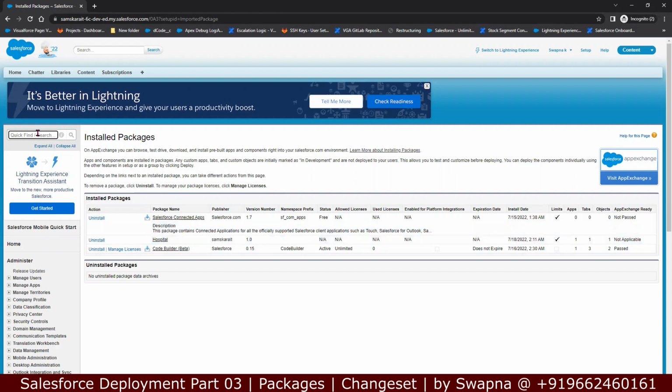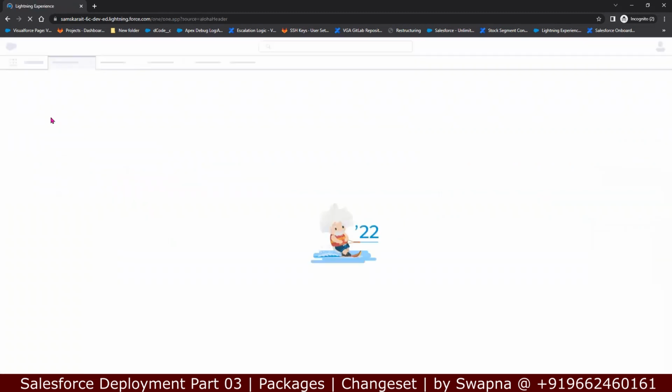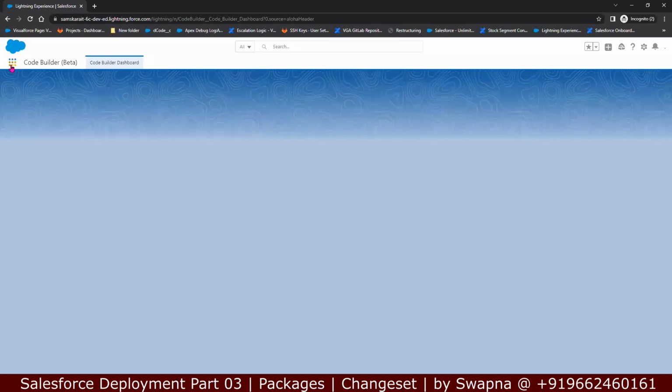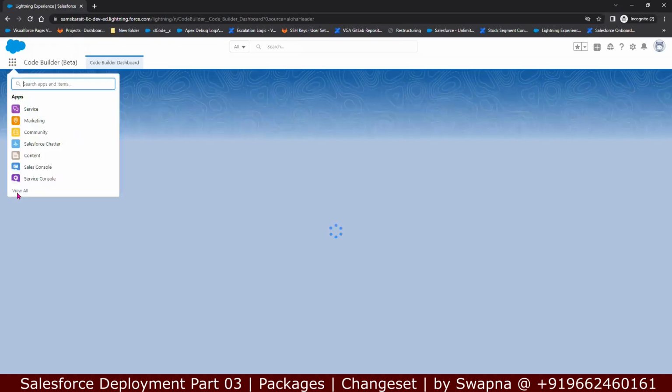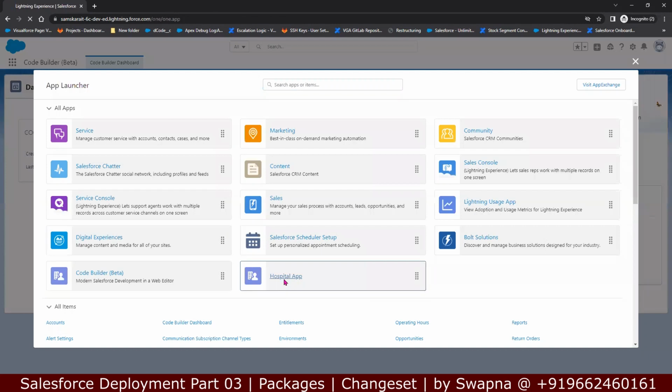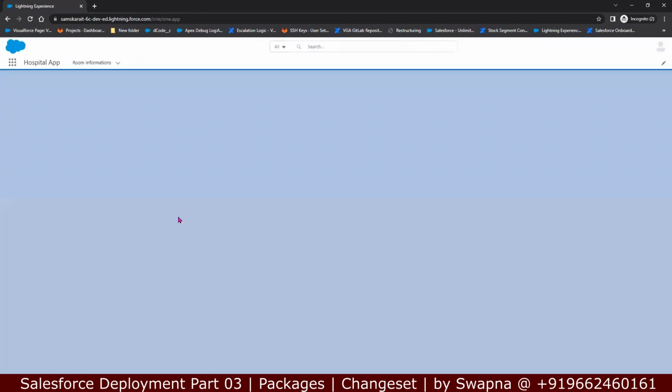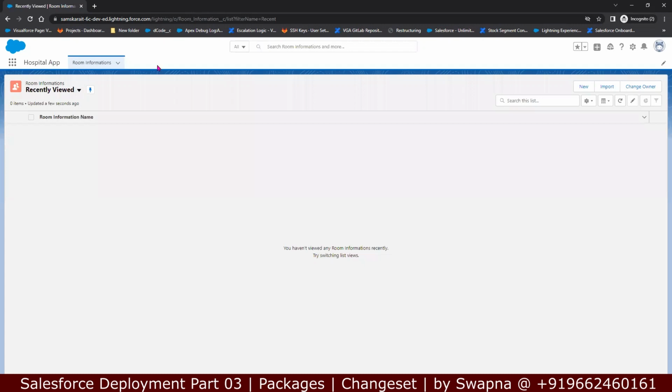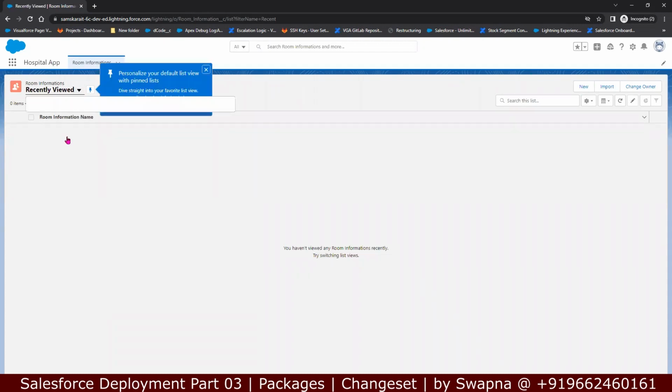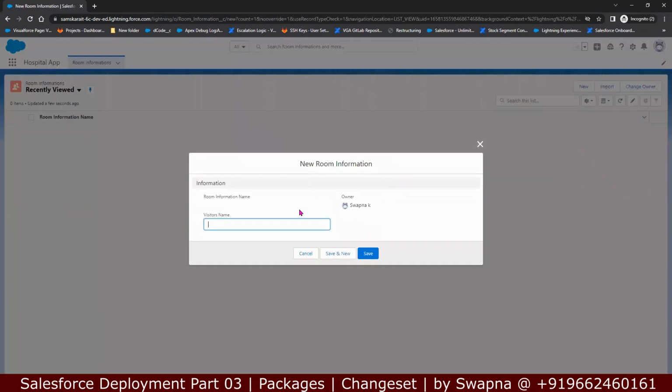So now let's switch to Lightning. Now view all, Hospital application. See here, hospital application, room information. You will get only the object. You will not get records. Okay, we are not doing the data. We are just moving the object details.